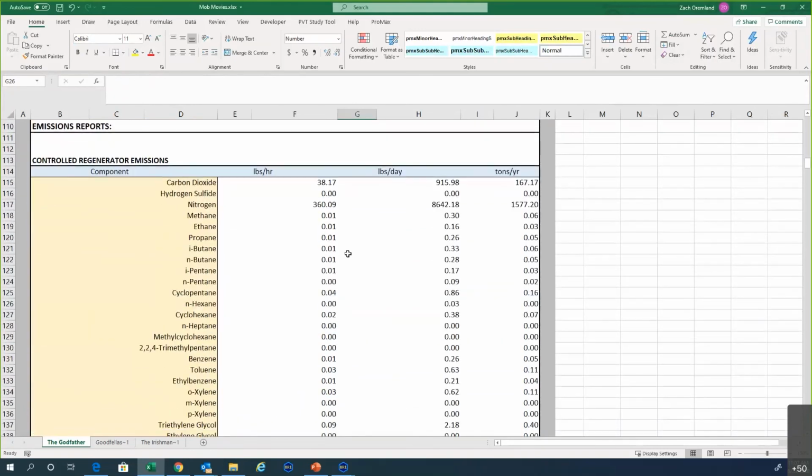Then we have the actual emissions reports. This is going to be a component by component breakdown of your emissions. We're going to break it down into different sections. There's going to be a section that reports the controlled emissions, and there's also going to be a section that reports the uncontrolled emissions. Both of them are going to calculate even if a control device is not present.